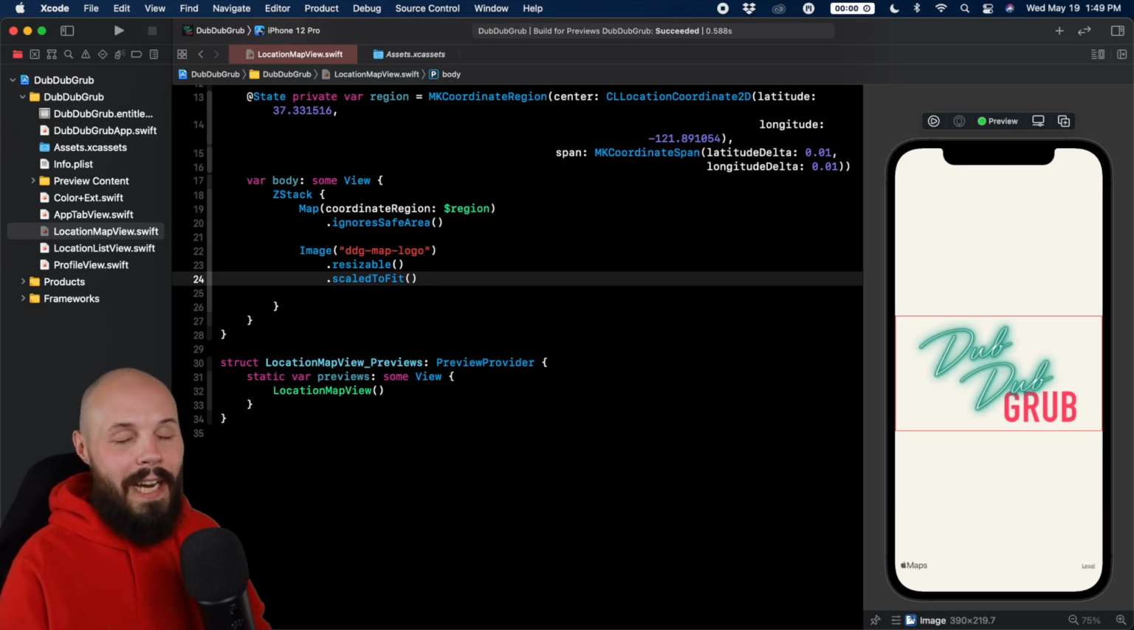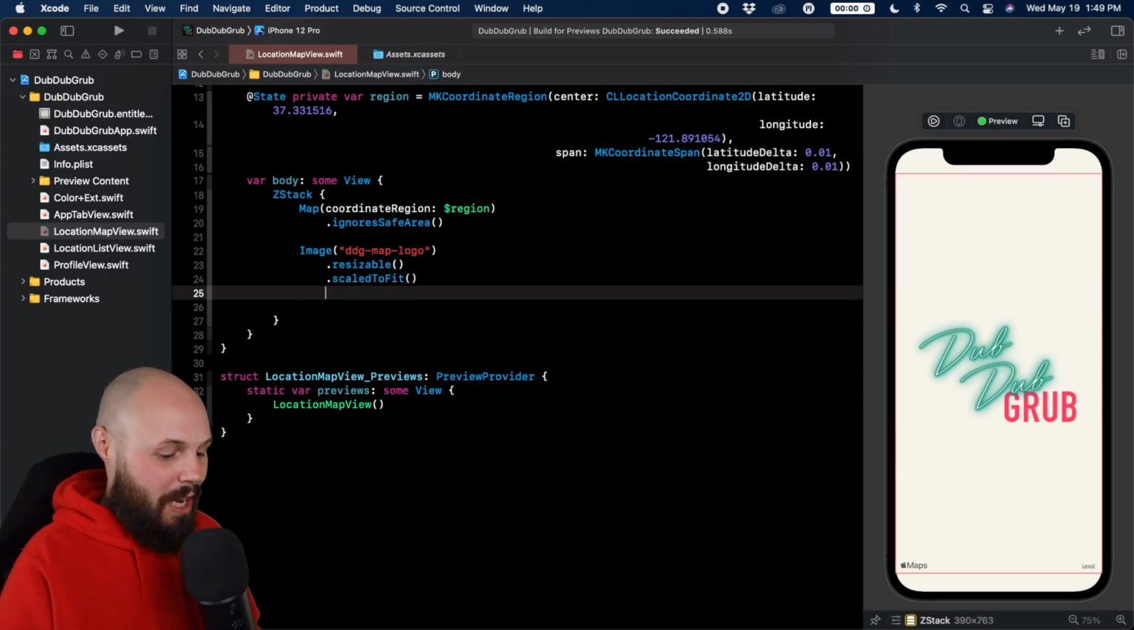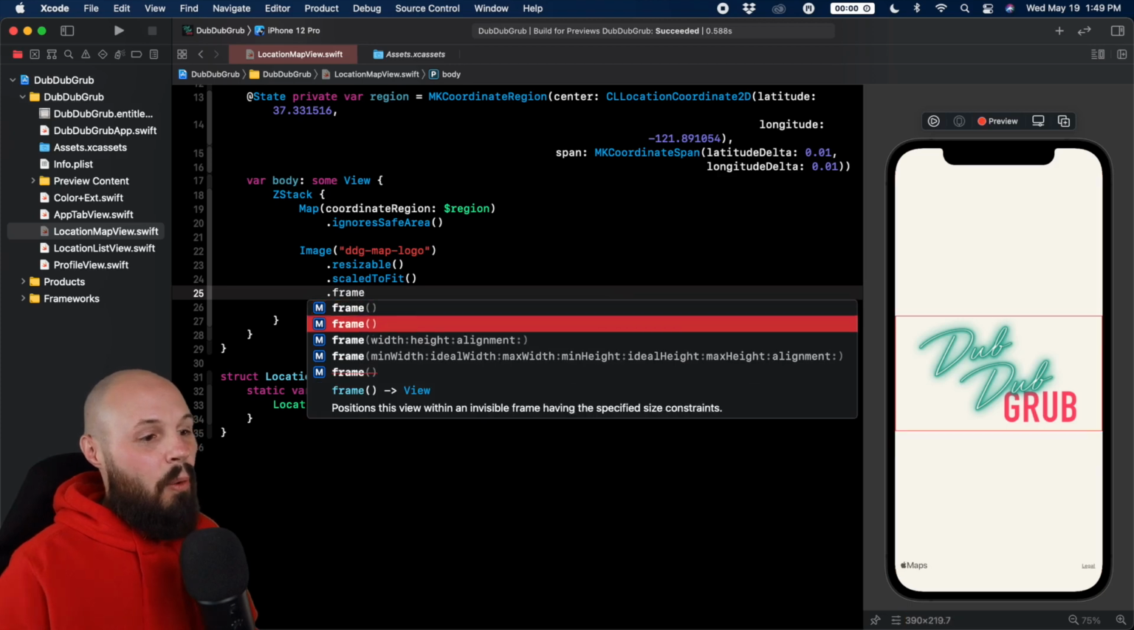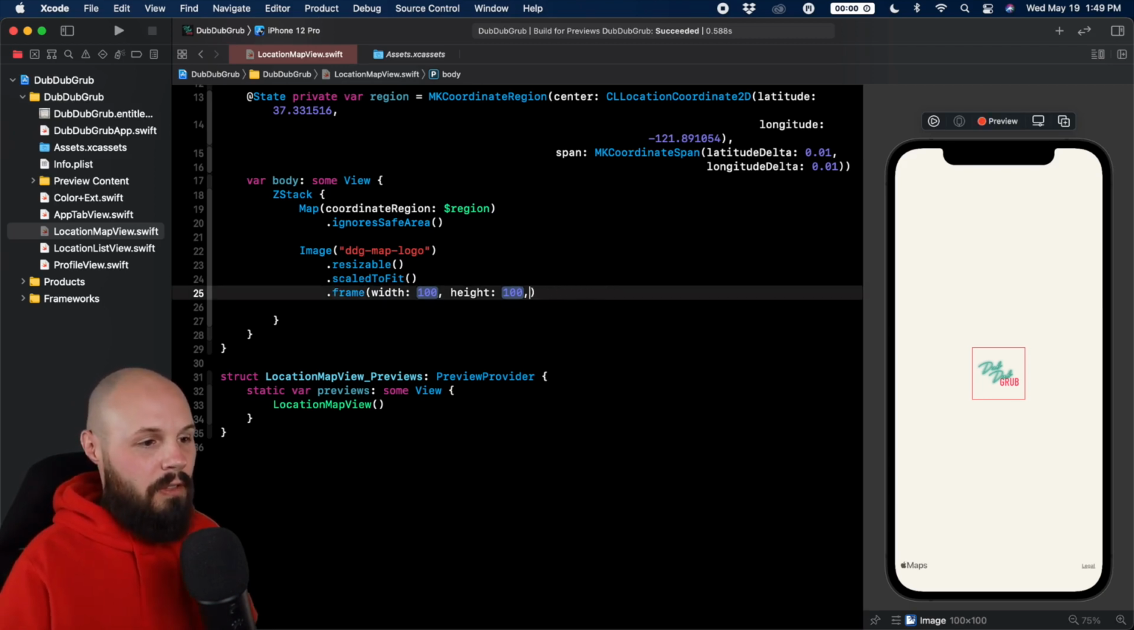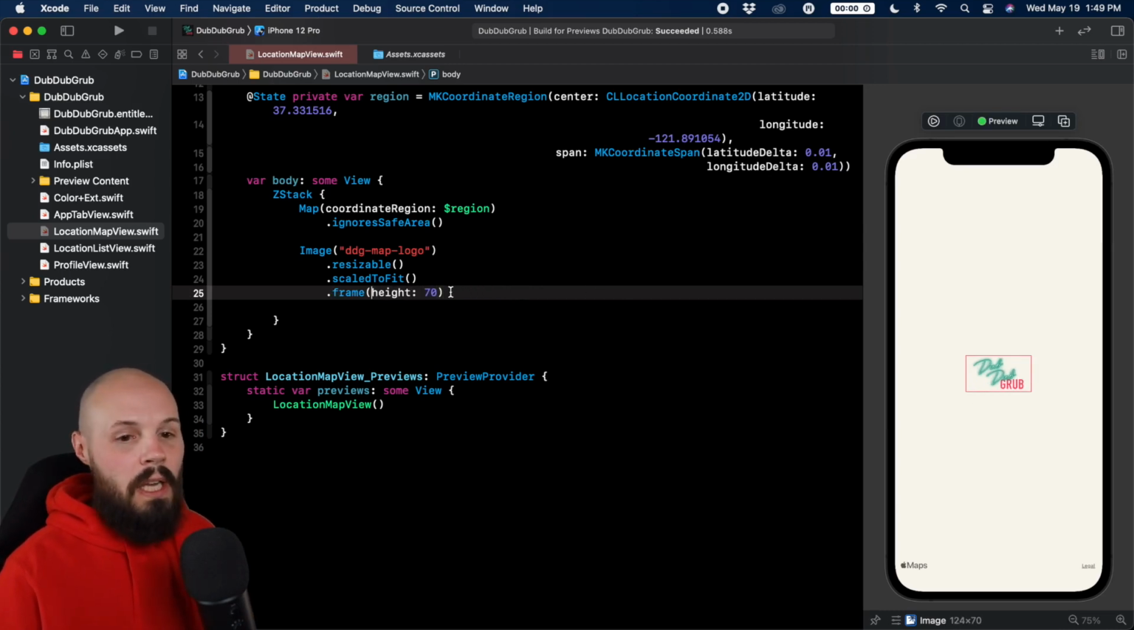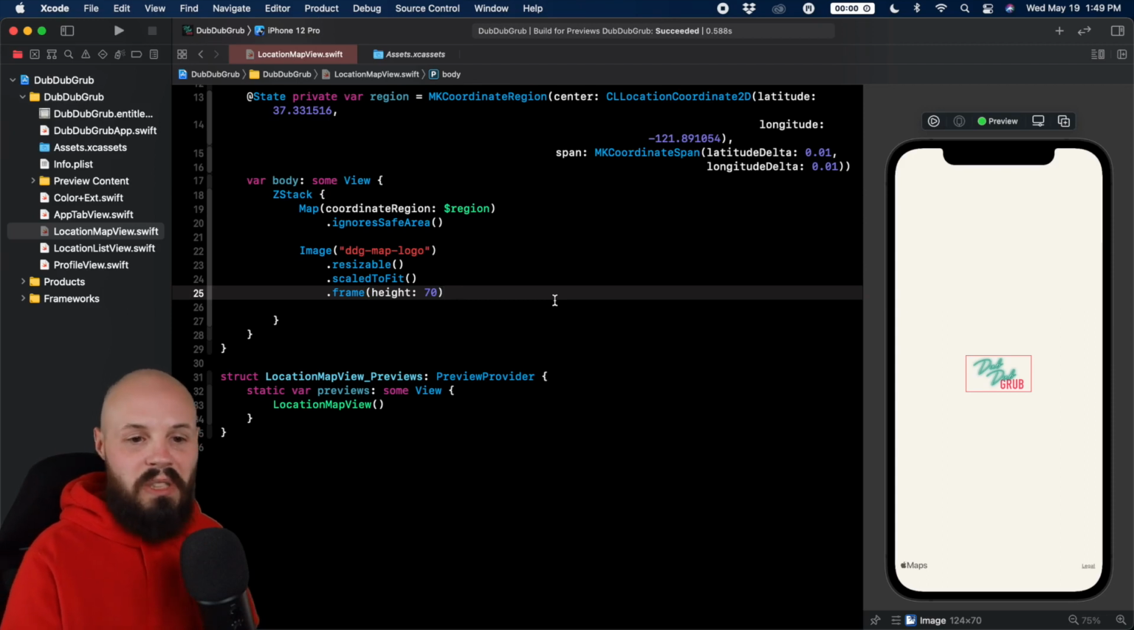The reason we did resizable and scaled to fit is because now we're going to give it a frame to make it small, because we want to be able to see the map. We don't want just the giant logo. So now we'll give it a frame, and I'm only going to give it a height because scaled to fit is going to make it keep its aspect ratio. So as long as I just give it a height of 70, the width is going to take care of itself because it'll keep the aspect ratio there, right? So there you go. Our logo's more reasonable.